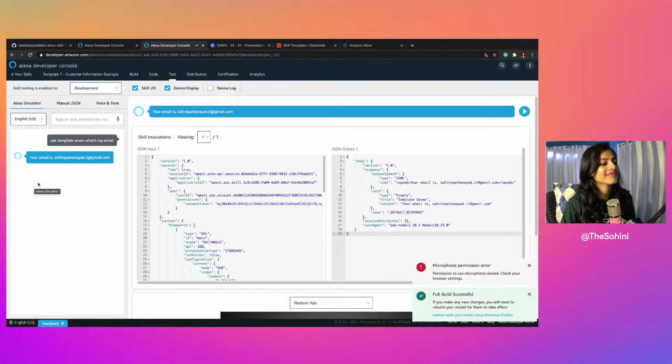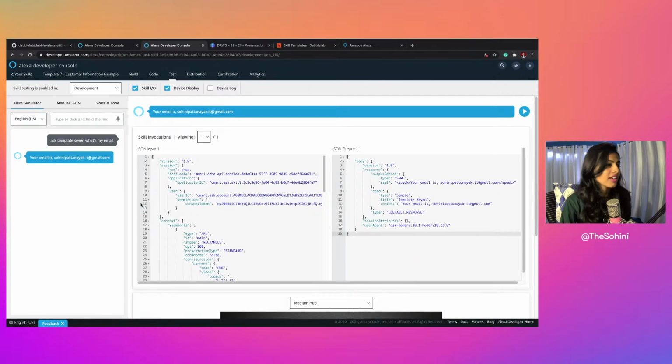Your email is sohinipatnayak.it@gmail.com. Yeah, so are you getting what is it? Oh yeah, I will just increase the volume. I would do. Cool, so this is it.